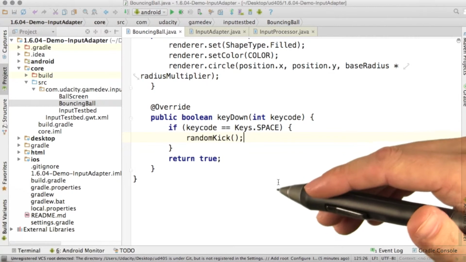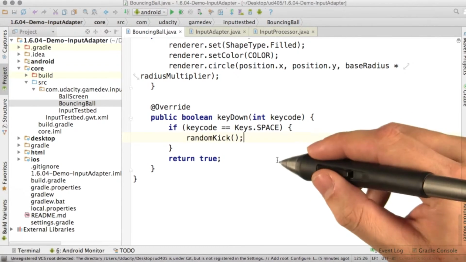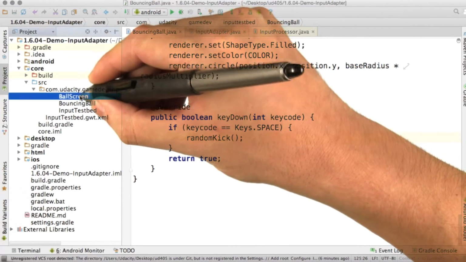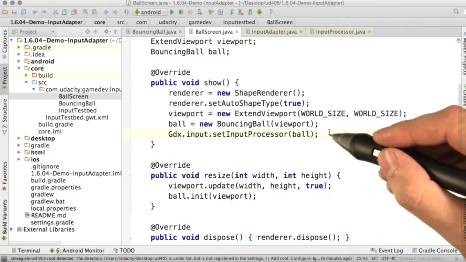There's one more thing we need to do before this works, and that is we need to tell libgdx that this class is interested in receiving input events. The best place to do that is back in BallScreen, where we use Gdx.input.setInputProcessor, passing in our new ball object. Let's give this a try.